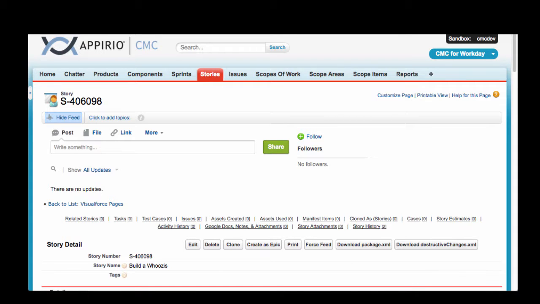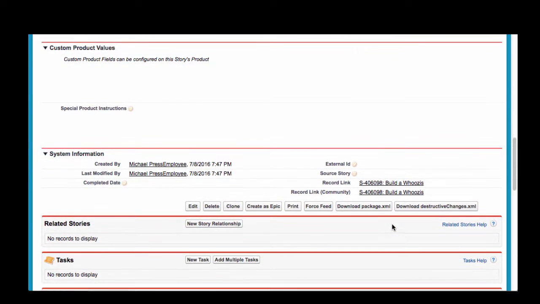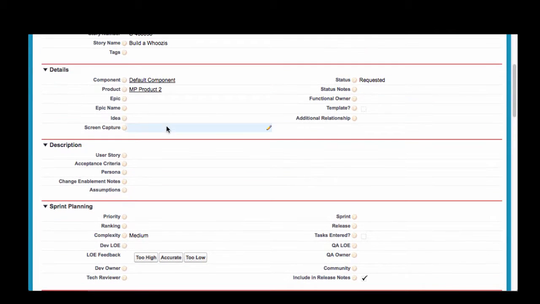Here's a story on a product that has no custom fields configured. We can see in the Custom Product Values section, there's just a statement that these can be configured on the story's product, and we have nothing configured for special product instructions. So now let's go to this story's product to configure the custom fields.